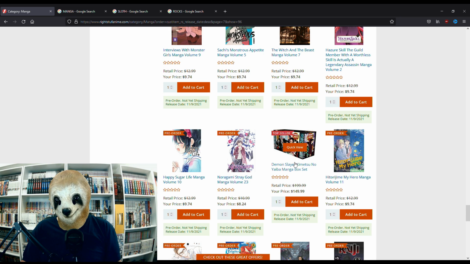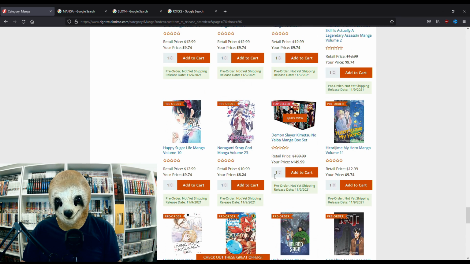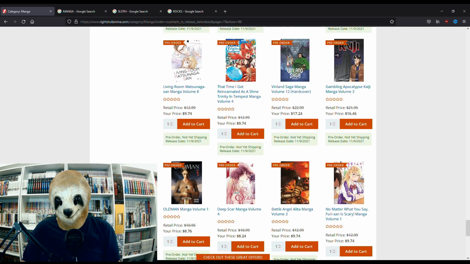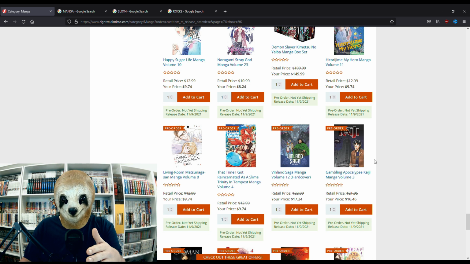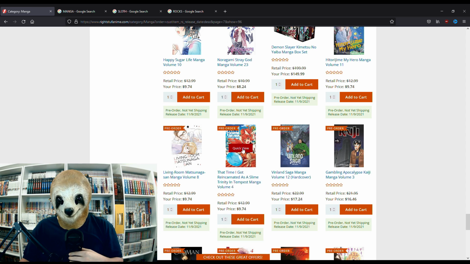So I'm going to start a little order here starting on November 9th with things that are coming out on the 9th. So Vinland Saga here is something that I would pick up, but I'm not going to today, just like the Demon Slayer box set. I'm going to add That Time I Got Reincarnated as a Slime, Trinity Tempest. We're going to start with this one, and that'll be the first one we add.